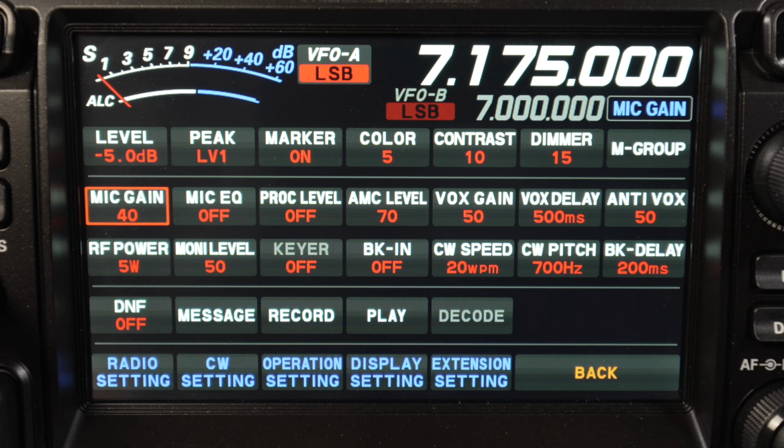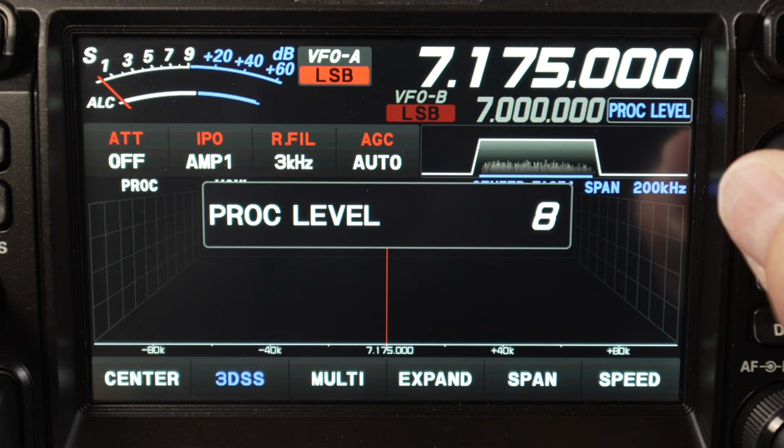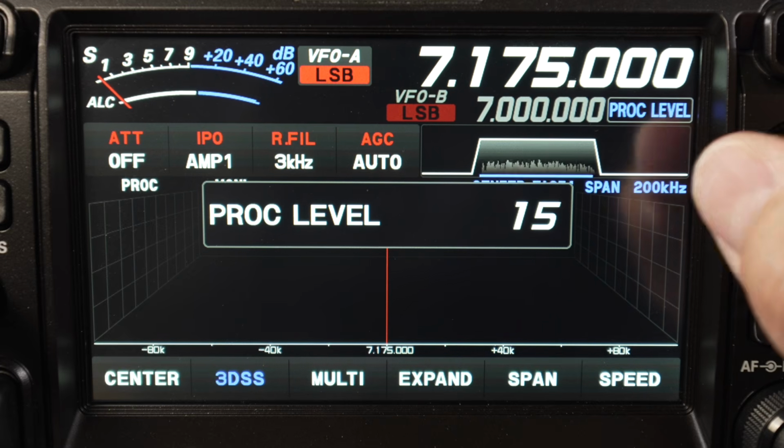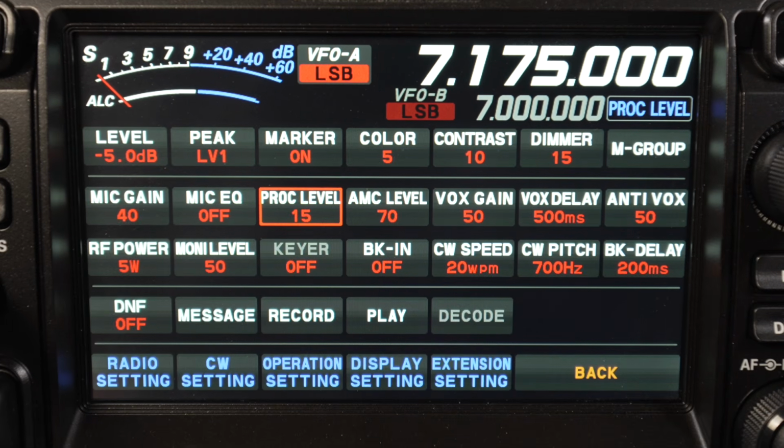Now next we're going to turn our processor on. And you're going to want to set that somewhere between, say, 10 and maybe 22, 23. You don't want to go really high. You want to be really conservative with the setting. Usually in the mid to upper teens is where it works best. So I'm going to set mine to about 15, probably. We're going to do the same thing. Once you set this, we're going to transmit, and we're going to look at the ALC meter.